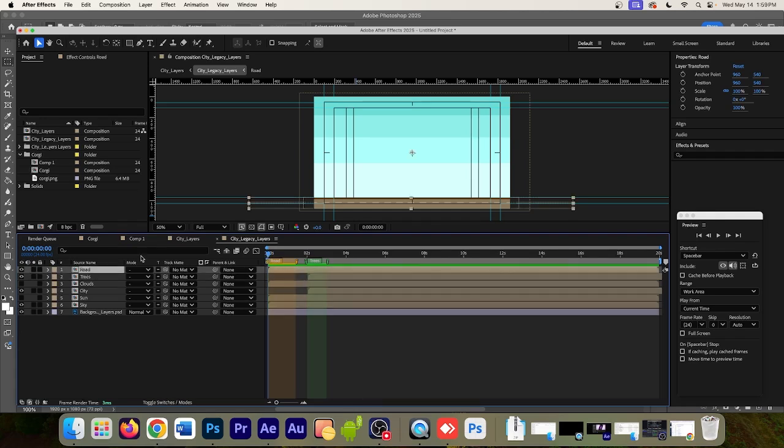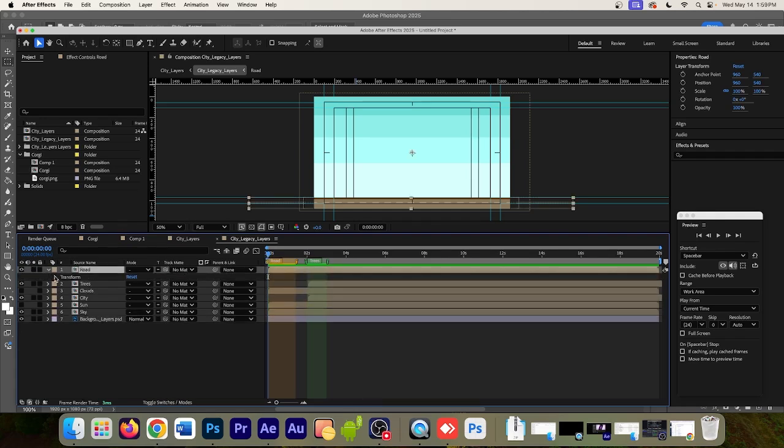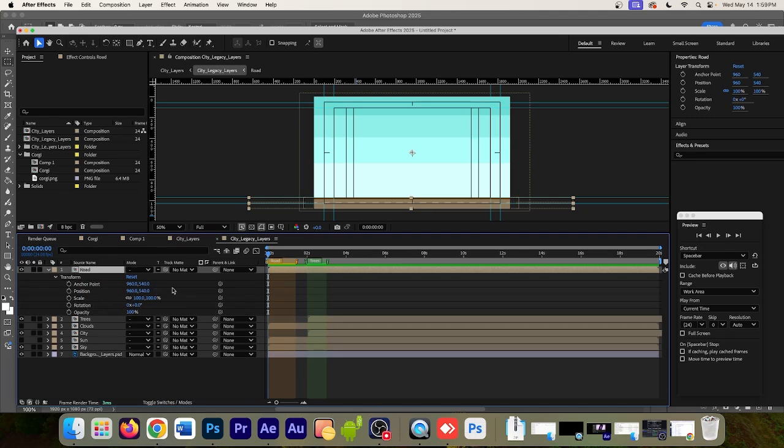So what I'm going to do now with the road is maybe do a nice little quick pop-up. I'm going to have the road just pop up. I'm going to take this right here. This is the anchor point, and the anchor point pertains to this pre-comp, this layer.